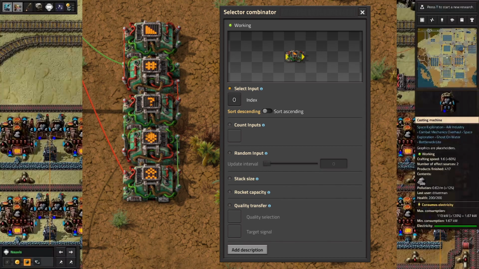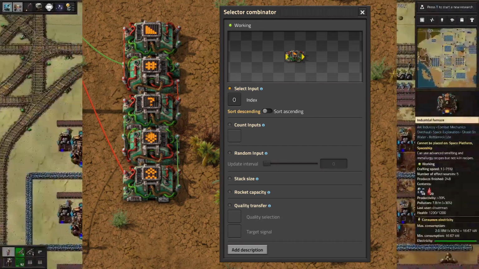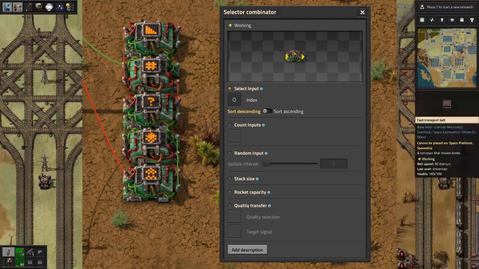The selector combinator is reminiscent of a limited functional language like this. It lets you pick, actually, it's more powerful than ML because you can pick any index out of an array. You can sort the array ascending or descending beforehand. So this lets you, for instance, say, pick the item that there are the most of in a given chest or in a given network or something like that, or that we need the most of, and prioritize that.